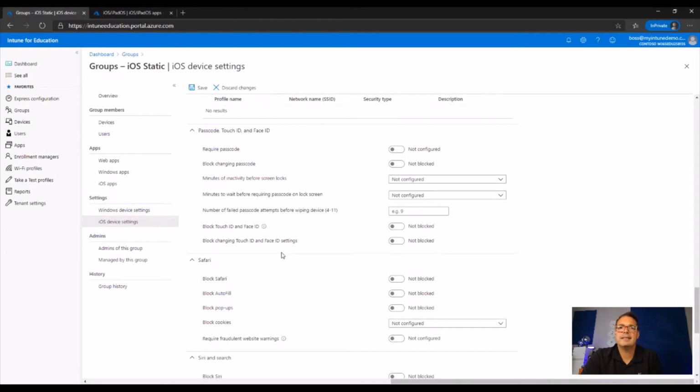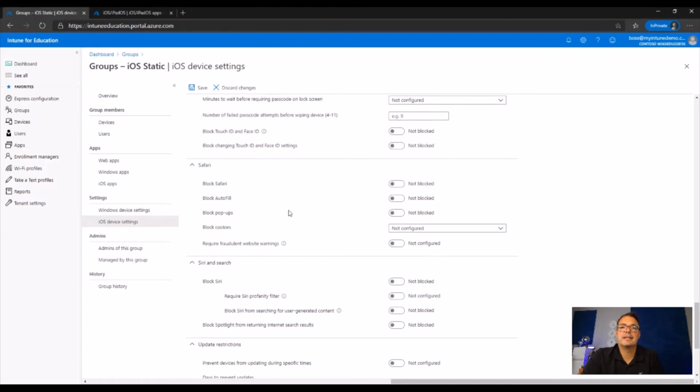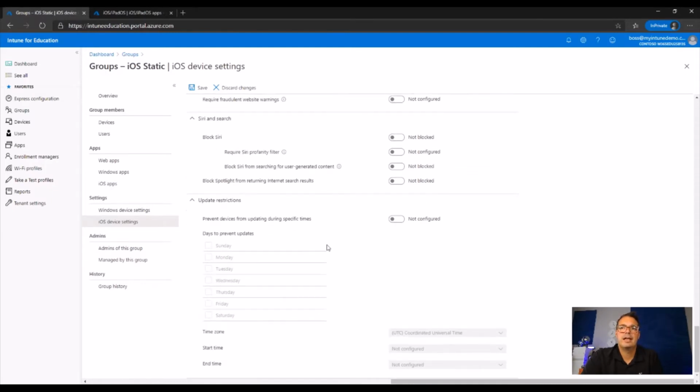Passcode, Face ID, all settings here. How many trials before the device initiates a wipe. And then Safari settings, Siri search, and then updates, right?